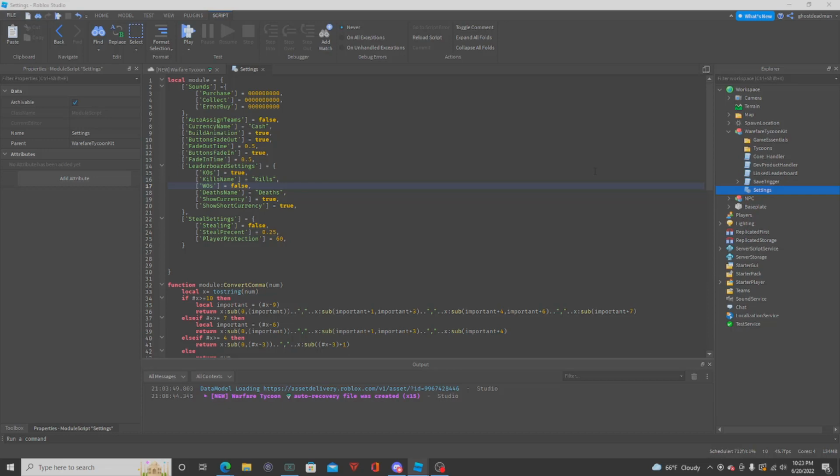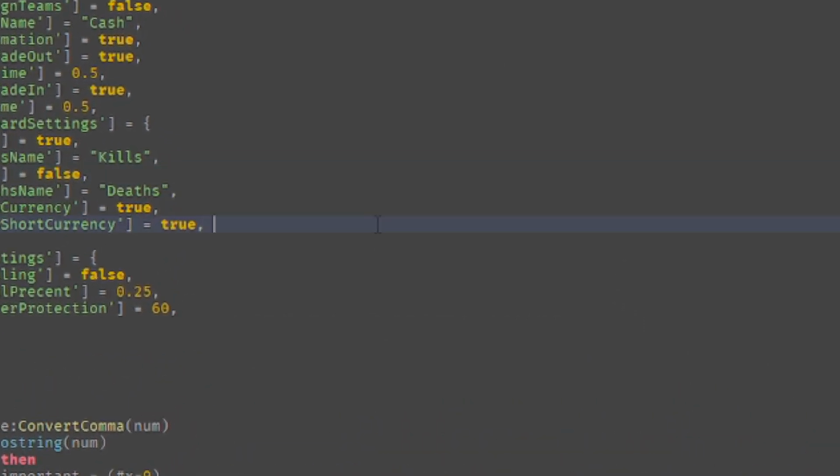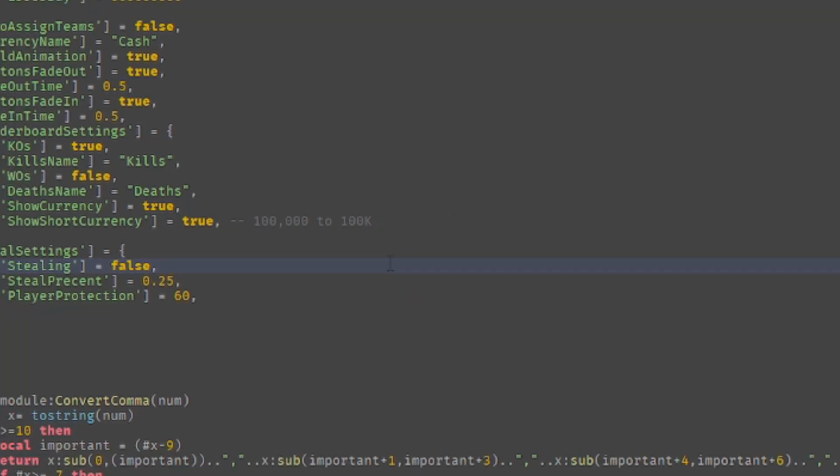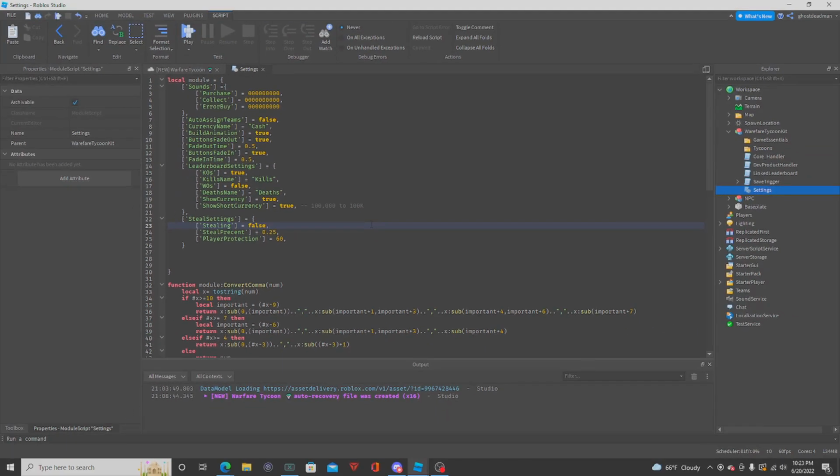Show currency. This will show the player's money to others in the game, and show short currency will change a player's cash from 100,000. So we'll show you here. Basically 100,000 to, I can't type, bro, I swear, to 100K. So that's basically what show short currency is.